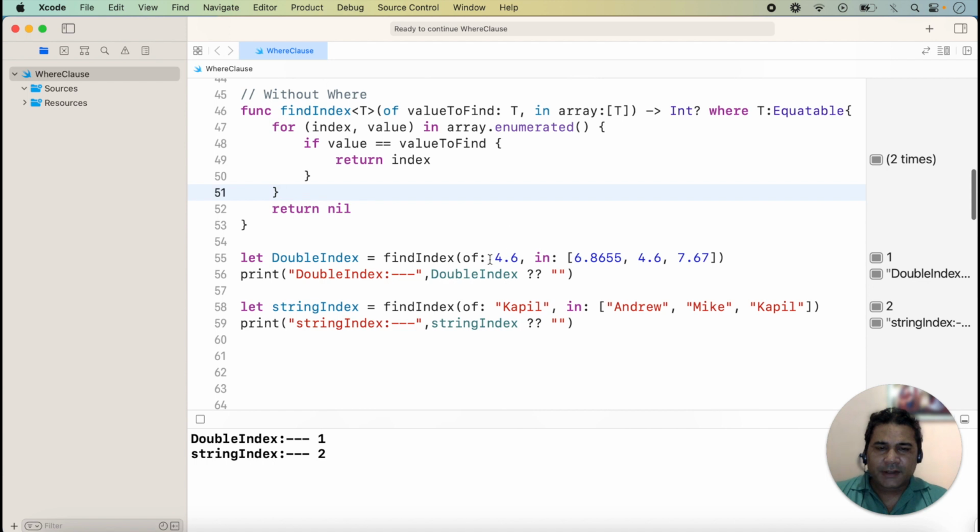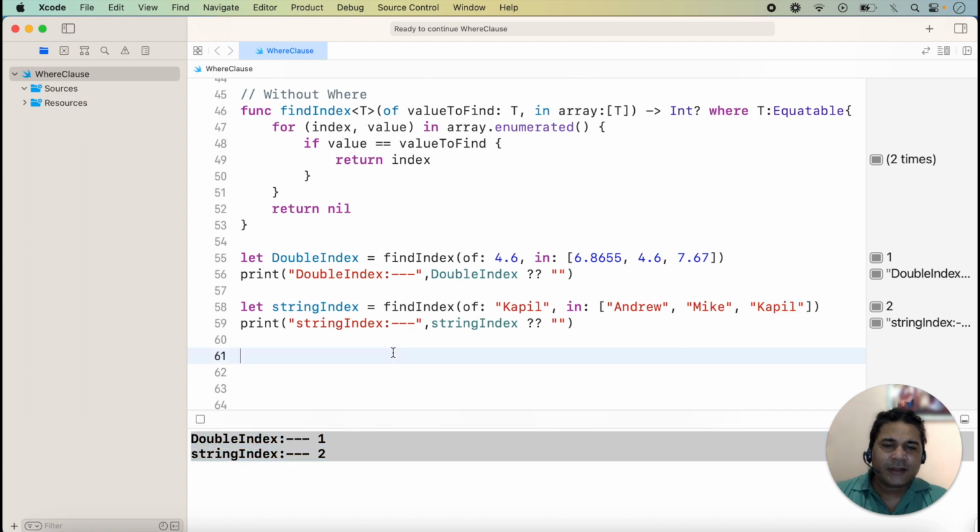We are passing here a double value and here I am passing a string type value. So here both values 4.6 and Kapil exist in the array we are sending as an argument. So here 4.6 exists at index 1 and Kapil exists at index 2. So here indexes 1 and 2 are showing.